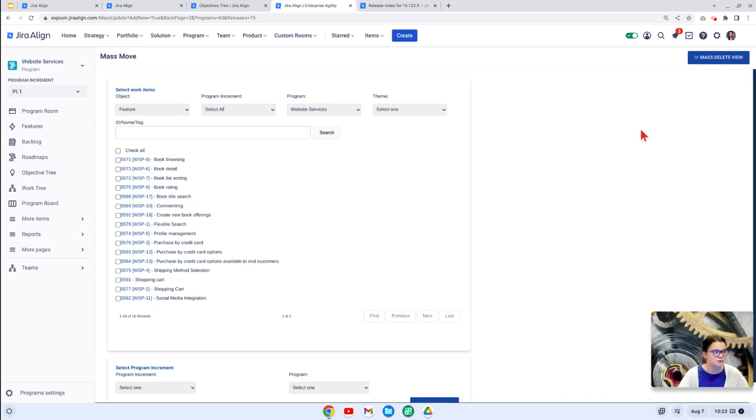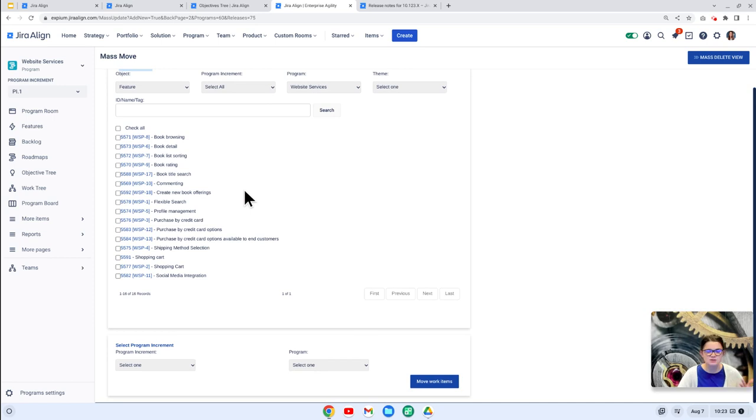we use this module. At the top, you'll notice that the top section is now called Select Work Items. We can use these in-page filters to select the filter of items we want to view, and then we're able to select one or multiple here. At the bottom, our section is now called Select Program Increments. You can choose the program increment and program you want to move these work items to. And the Save button now says Move Work Items. Again, just trying to make it a bit more clear what we're actually doing here.